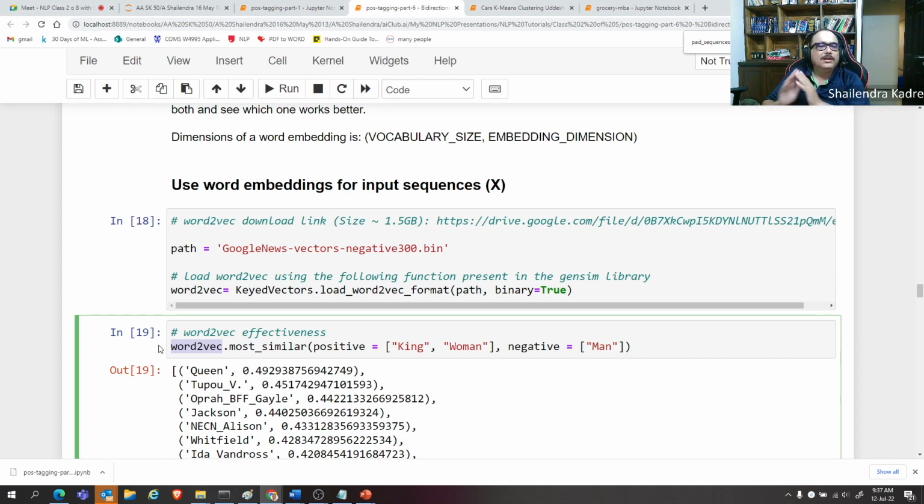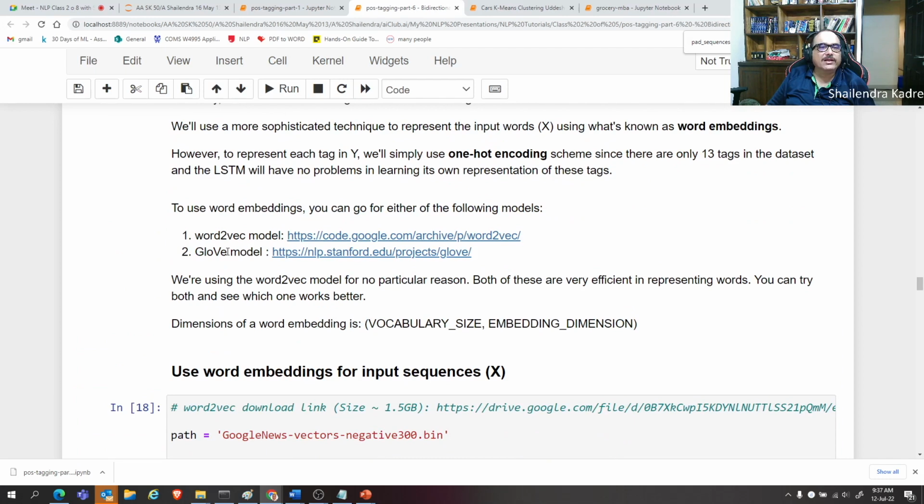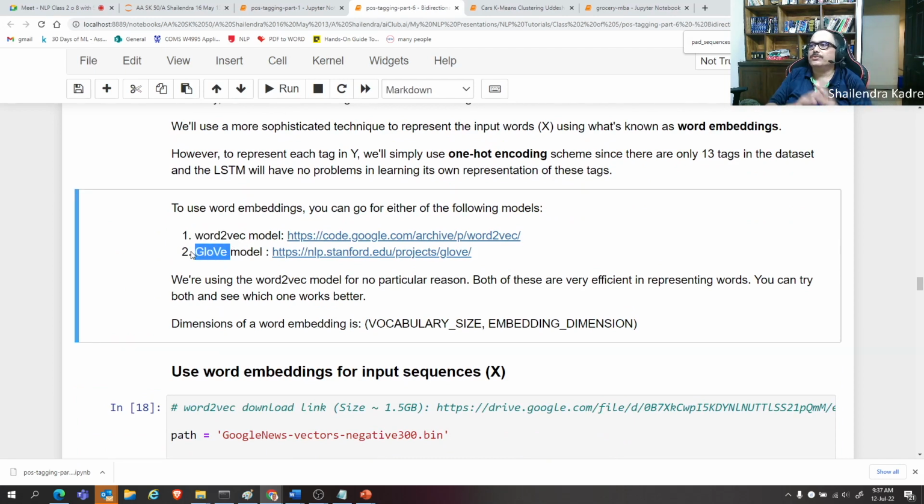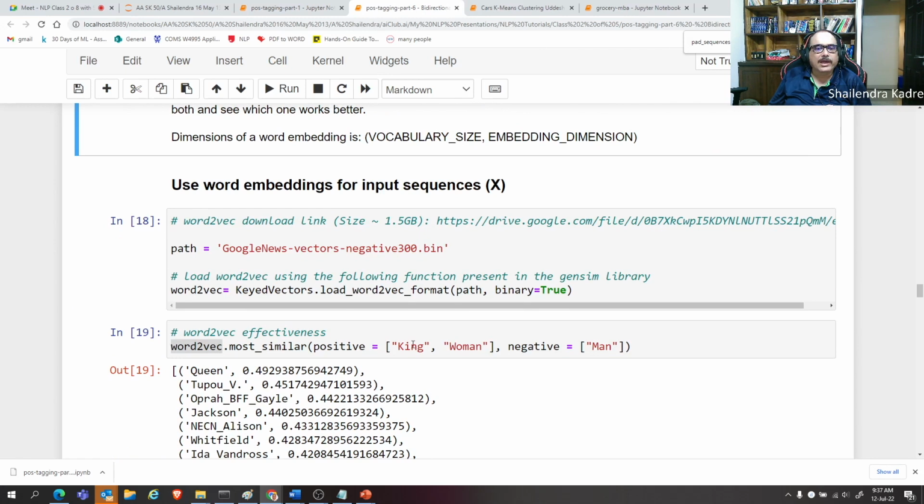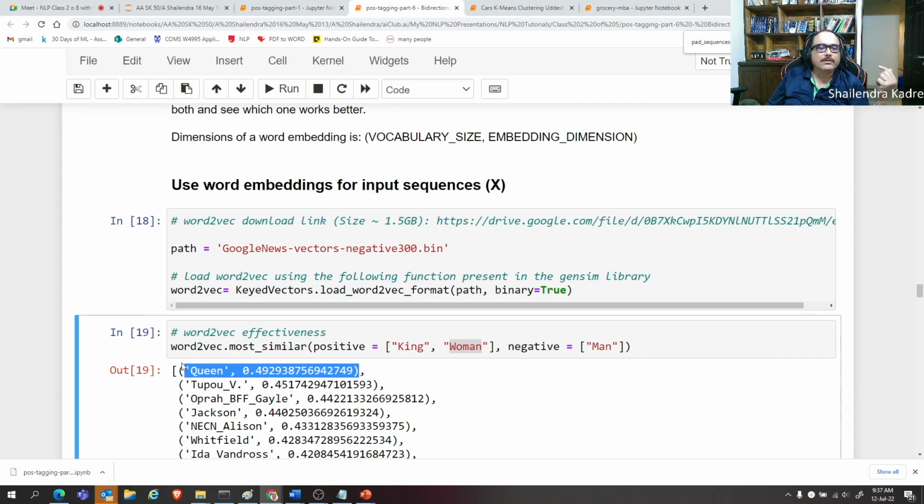Understood? So there are two schemes for that. One is word2vec, and one is GloVe. Anyone you can use. For every word in English, there is a unique vector in that word2vec dictionary. Very simple. So if you do king minus man, and I add woman to it, what is the match? You should get queen, right? See, it is giving queen to you. That's a very simple representation.